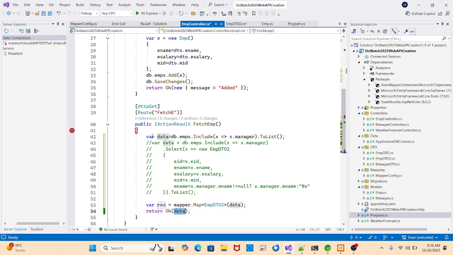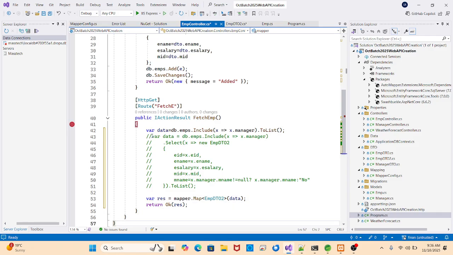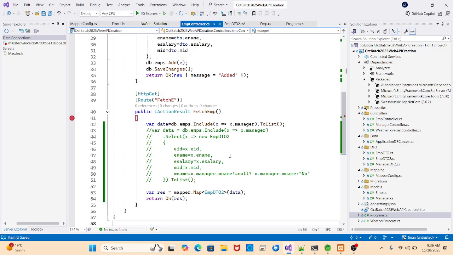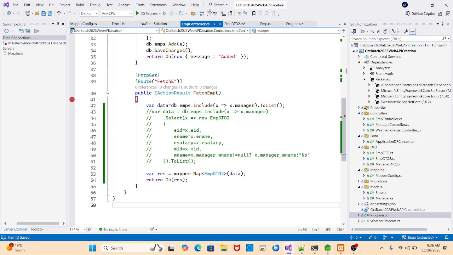Okay, and we will pass the result. Understood this? So no need to pass these things now. Only this one line, and here you have to map it. We'll see what result it is getting there. The debugger I have passed.